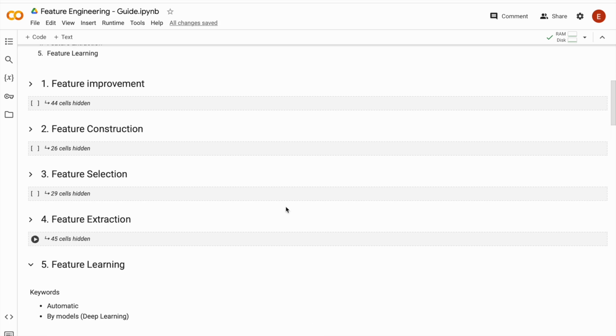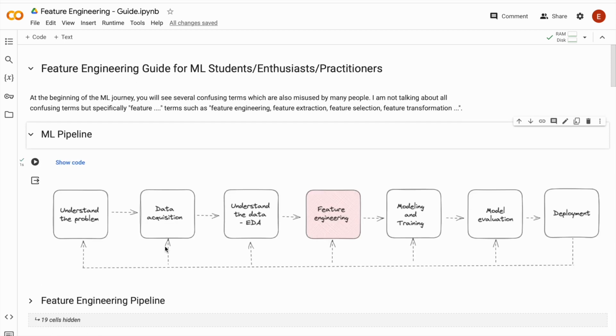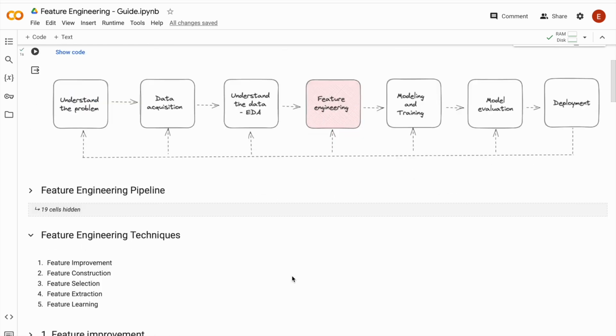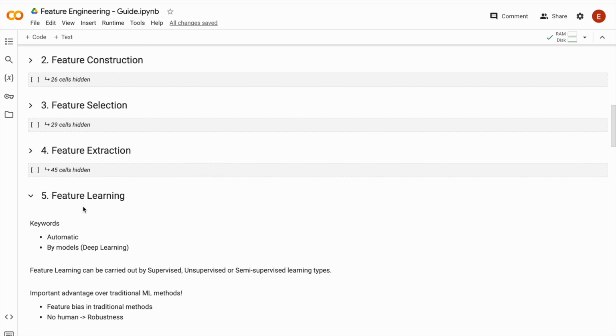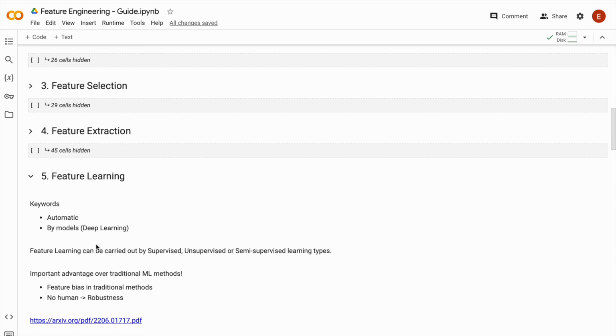If you remember the machine learning pipeline, after understanding the problem and the data and exploratory data analysis steps, we can apply some feature engineering techniques before training our machine learning model. So all of those techniques, feature improvement, feature construction, feature selection, and extraction, are designed by us, by humans, and also implemented by us. But in feature learning, the process is automated, and it will be handled by deep learning models, the artificial neural network architecture. That is the biggest difference.